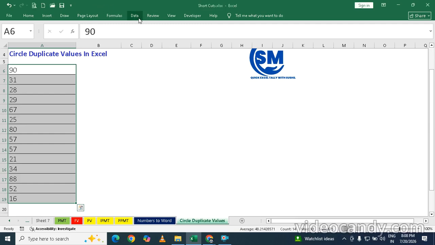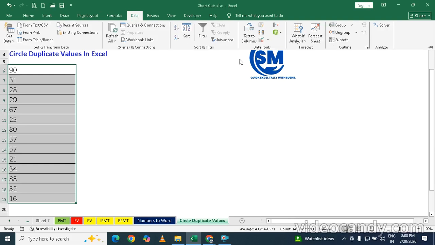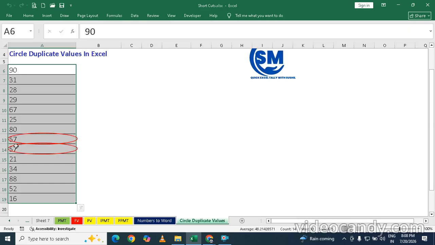After that, again you have to click on this option of yours called Data. Click on this icon again here, the arrows, Data Validation. And there's an option of yours called Circle Invalid Data. So if I click over here, you can see that where a duplicate is there, it is coming in a circle.